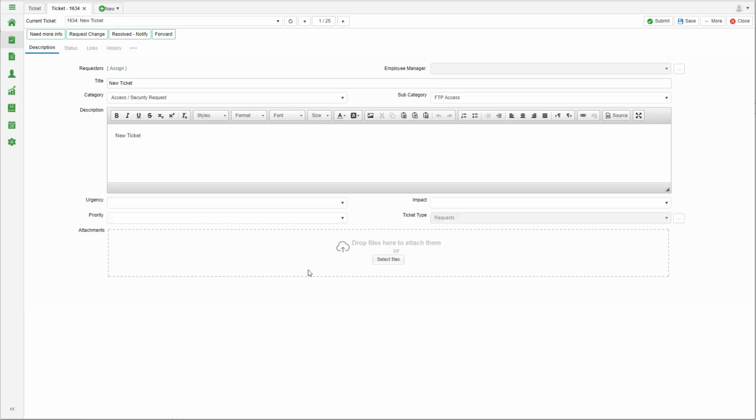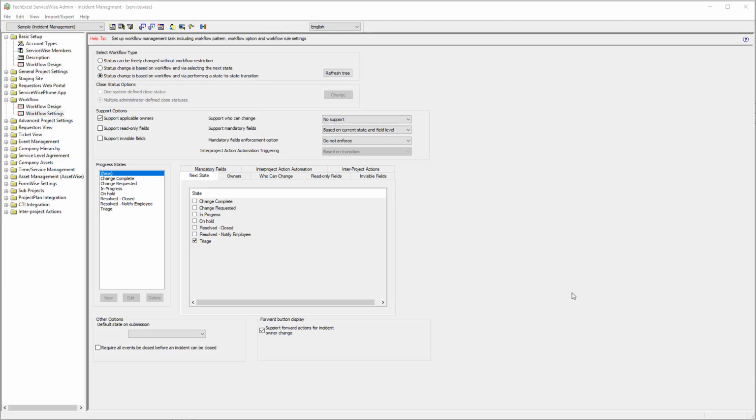Looking at our ticket details again, we now see a Need More Info transition button. Let's take a look at some of the granular controls that could be implemented within the workflow. Under Workflow Settings, we can define who can be owners of the ticket in any given status and who can change a ticket out of that status.